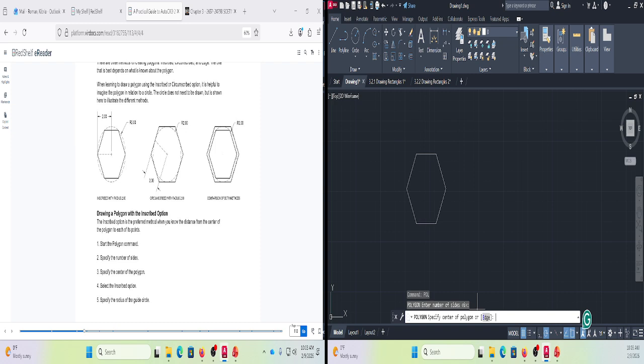So then it's asking you, you see, I just press enter. It chose 6. I didn't have to type anything because 6 was the default. Then it's asking you to specify the center. Now again, specifying the center, last time you were clicking somewhere on the screen, but you can specify a point, like 10 by 10, as a point.